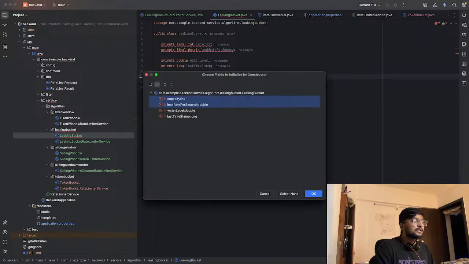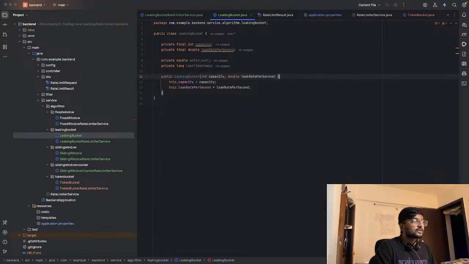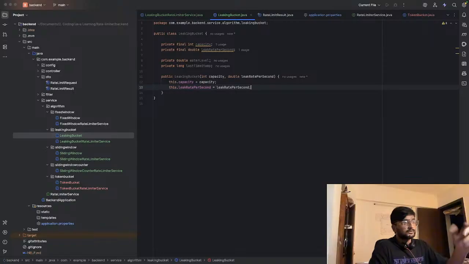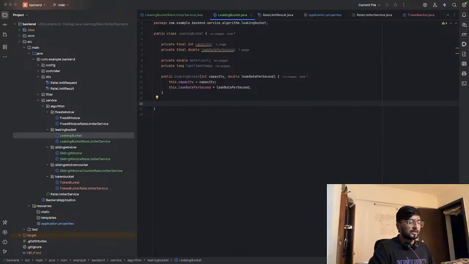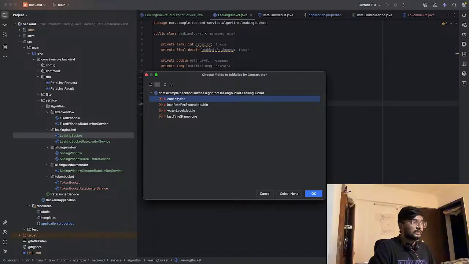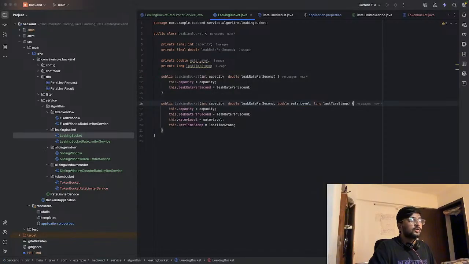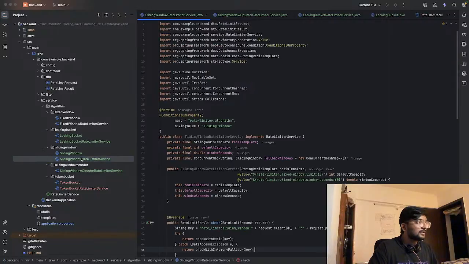So let's add the constructor. We'll need two constructors, one to initialize with just the capacity and leaking rate. Even though this will be constant for an application, we are not going to change that much, it's just for testing purposes. But yeah, we need that, and then one with all these things. So these are the two types of constructor that we usually use.